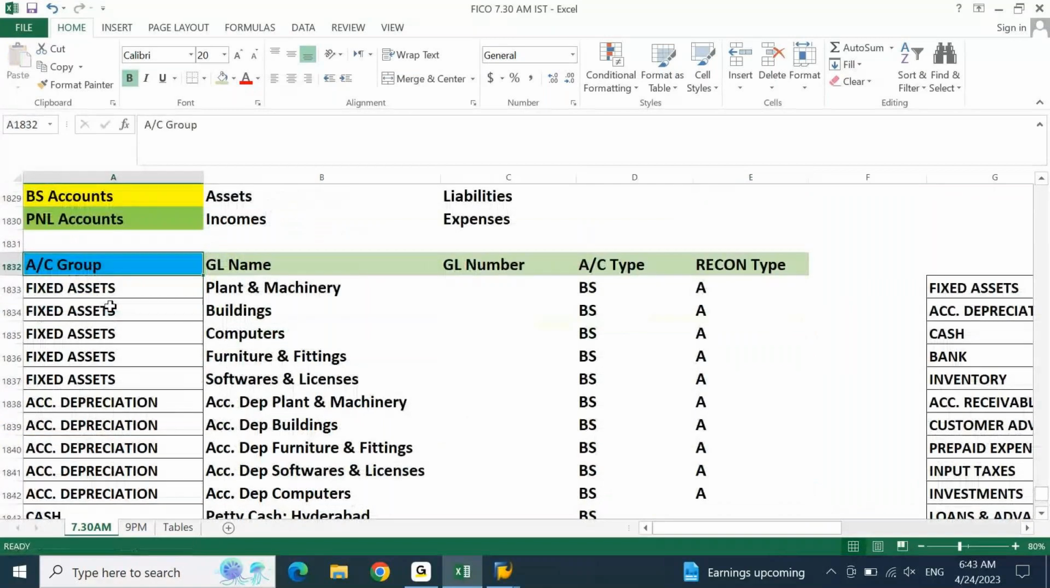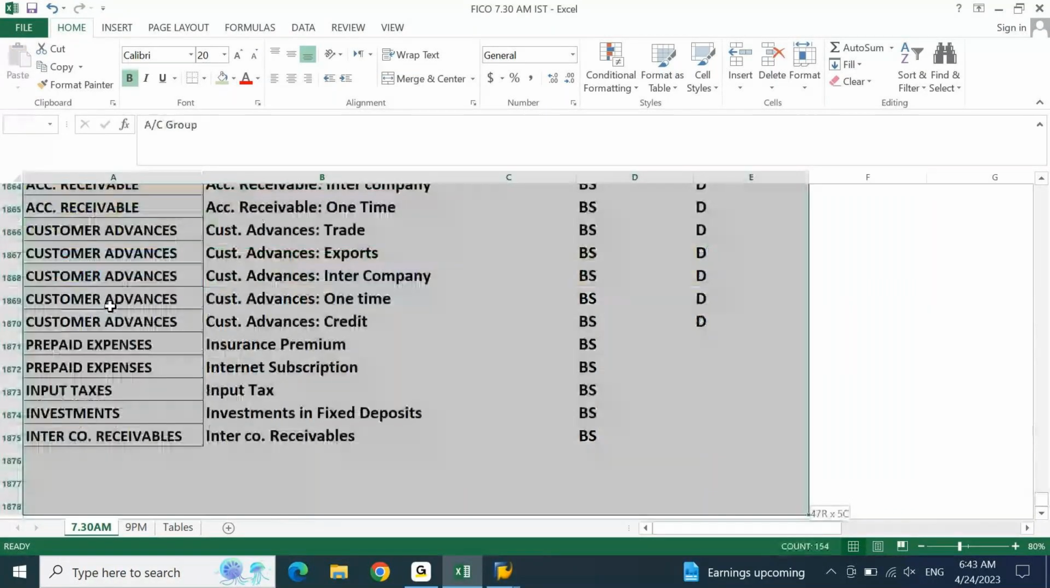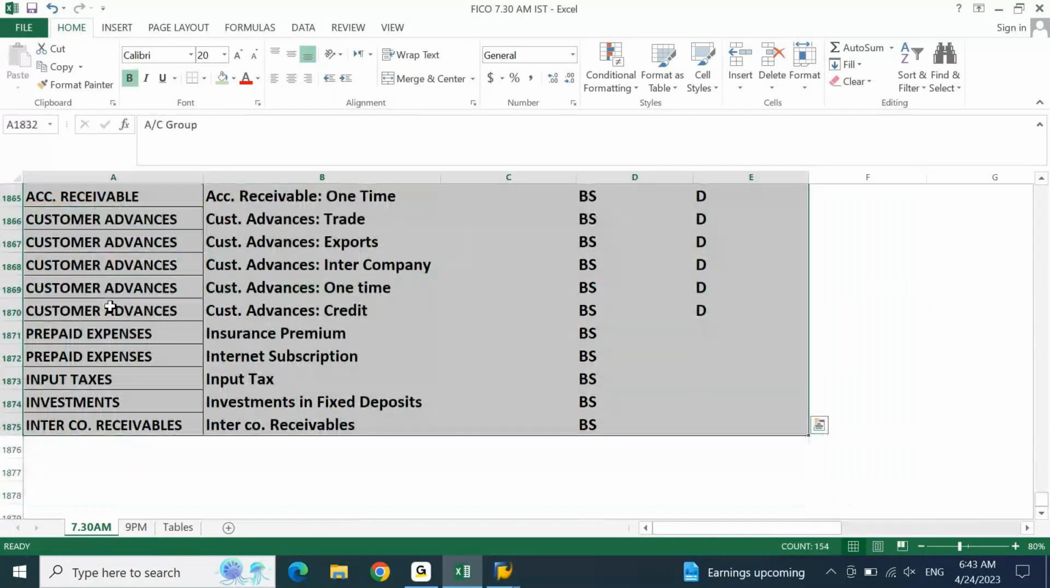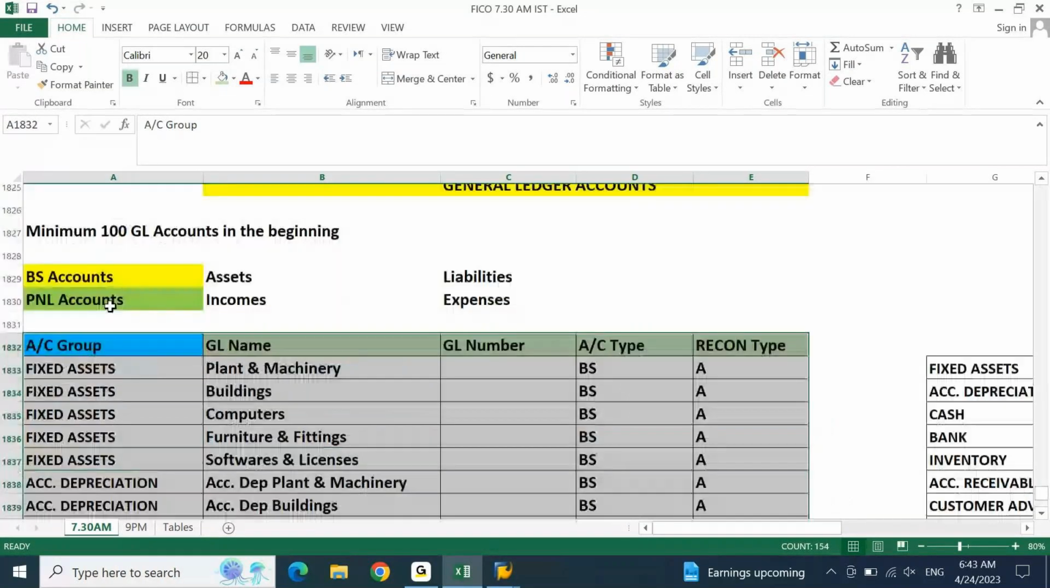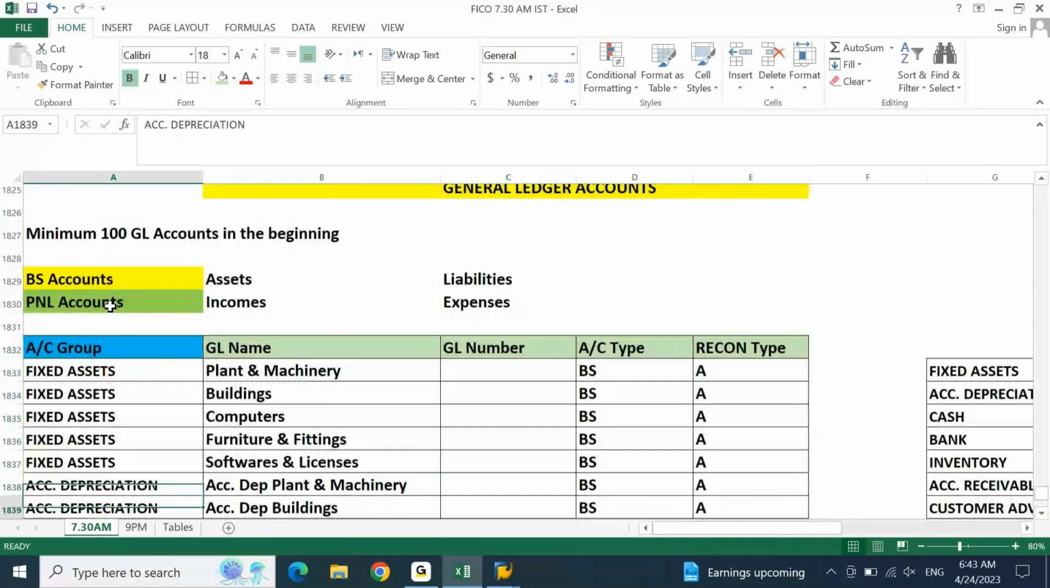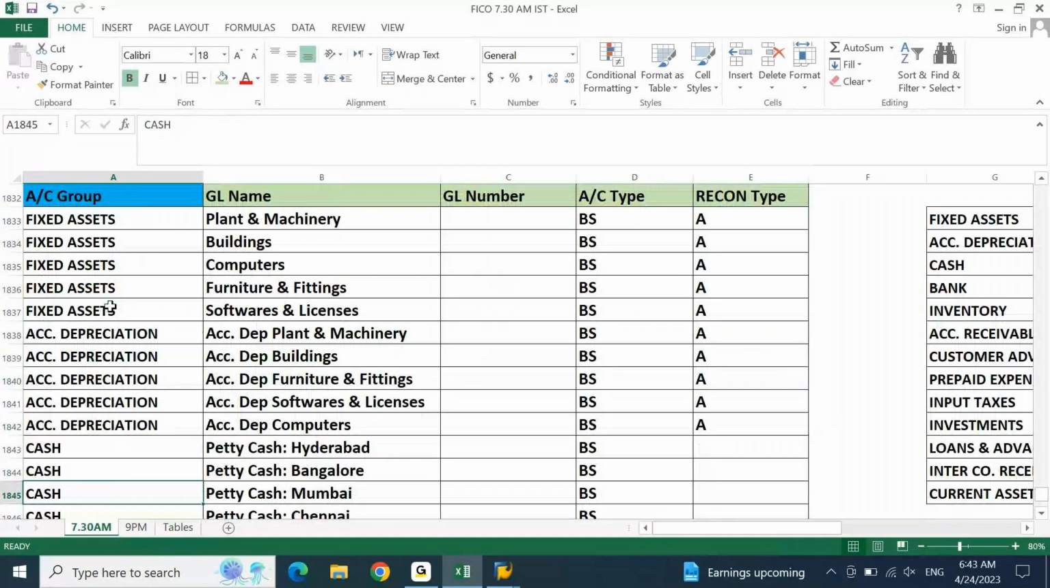Now clear so far? Any doubt in the account numbers that I've written here? Any question based on the account group, writing the account names, GL account names, updating this as balance sheet account or reconciliation account? Any question in this? All right.